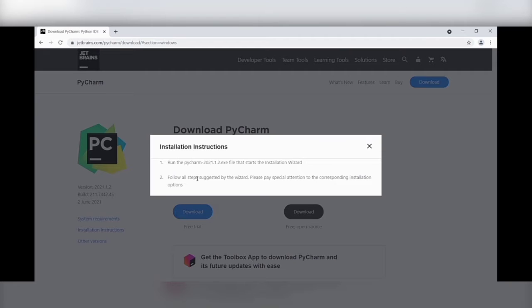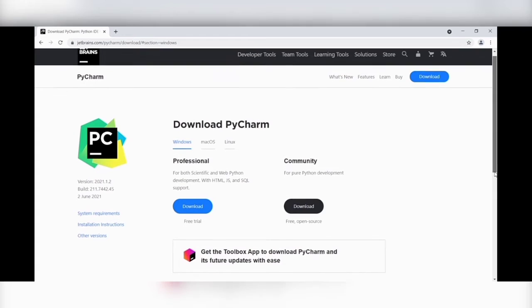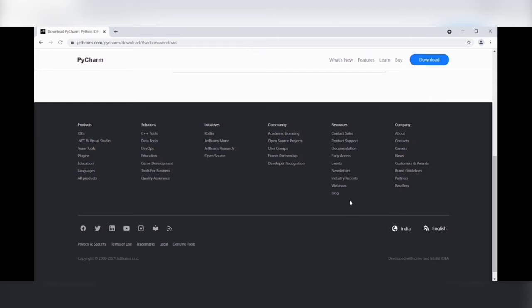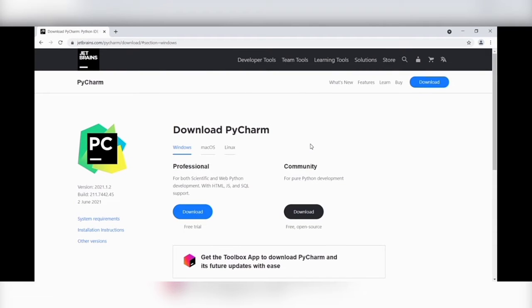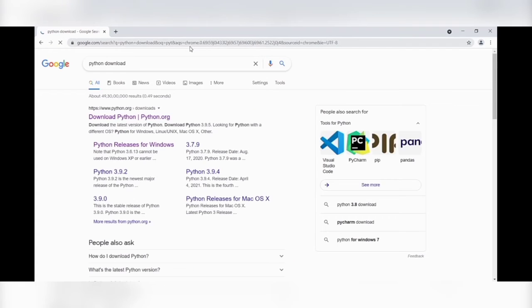Here are some installation instructions. Just after clicking download, the exe file will be available for you. When we scroll down, there are solutions also provided, and some product IDEs and some solutions for C++, data tools, DevOps, education, game development, and other languages also. I am not installing this software as this is for beginners. Now I am going to install the Python IDE.